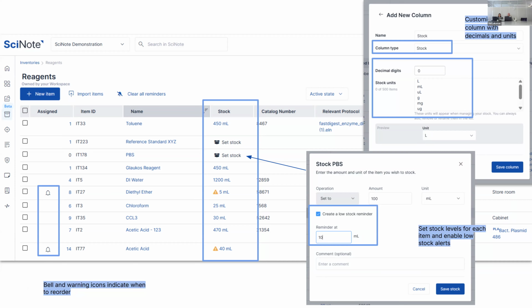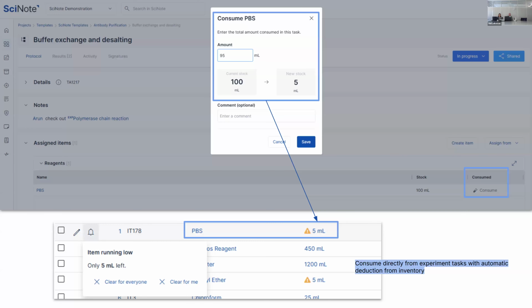And if you're a lab operations manager, or if you're managing a lab, this is probably a very important thing and you want to see this. So stock levels for each of the items. And this can be, as you can see on the screen, reagents, but it could also be buffers, strains, or antibodies. So anything that you would need to track stock with, you can set it up.